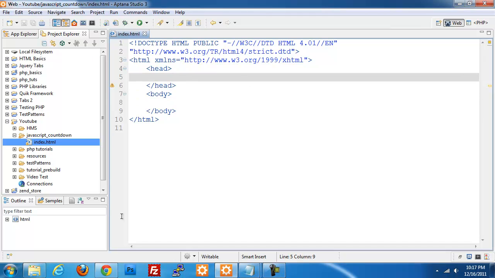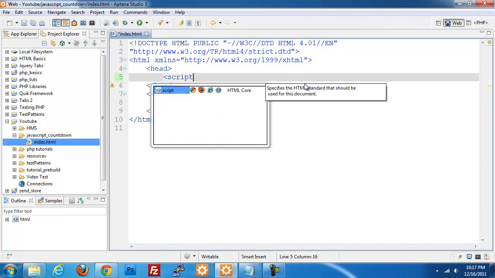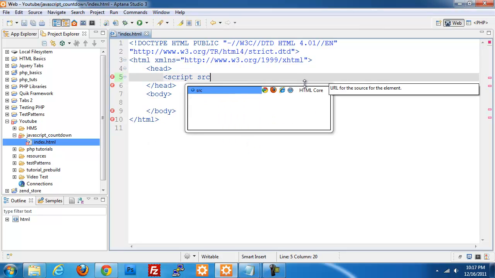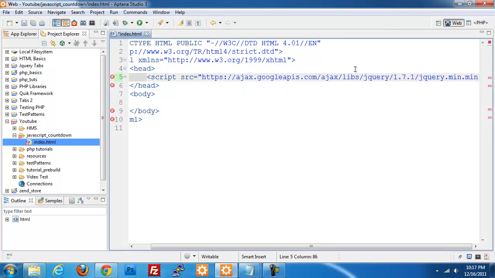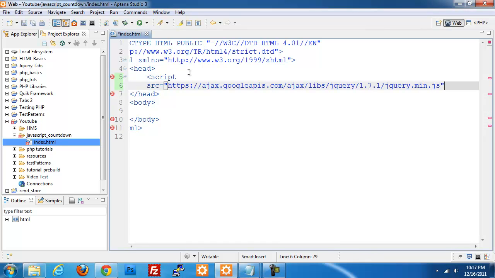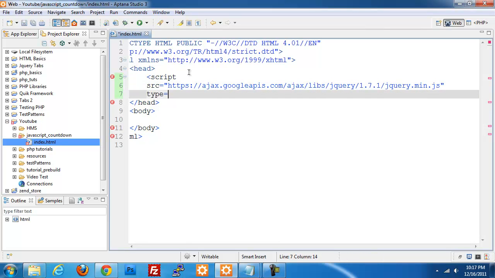I have a basic HTML page set up here, and I'm going to be adding a script in to pull in jQuery, and I'm using Google's content delivery network. Oops, let me put this on another line so that way it's easier to read, and I'm going to give it a type of text/JavaScript.